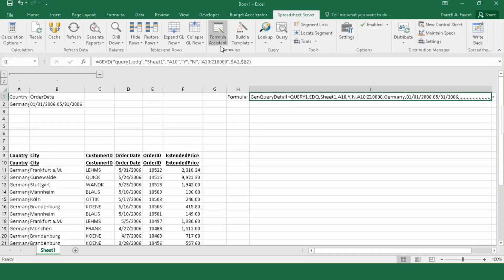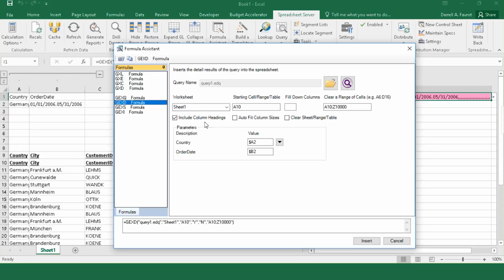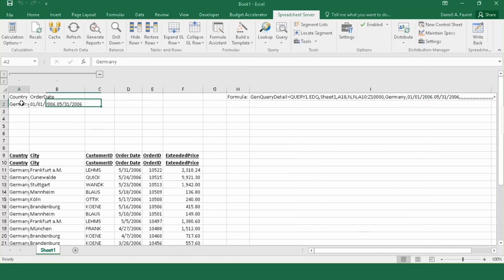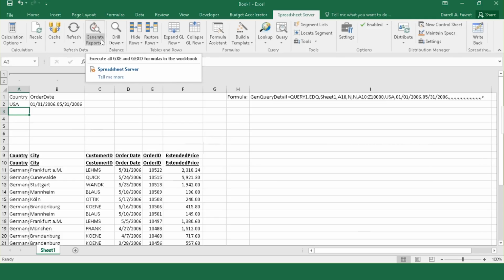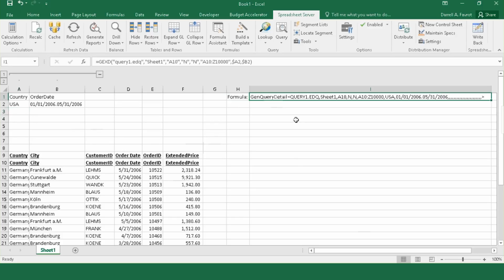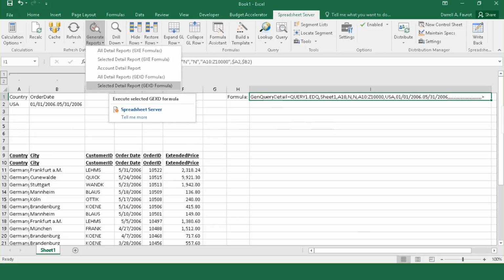So I'm going to go back to my formula, do a Formula Assistant, and uncheck to include headings. I'm still sending my data to A10. I'm still clearing the same ranges of cells. So to show you that change, I'm going to change my country one more time and generate. This time, to execute my formula, I'm going to select the formula itself, go to the bottom half of the Generate Reports button, and I can execute this formula by itself.